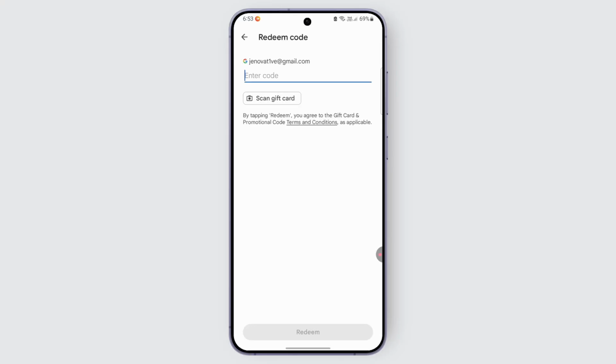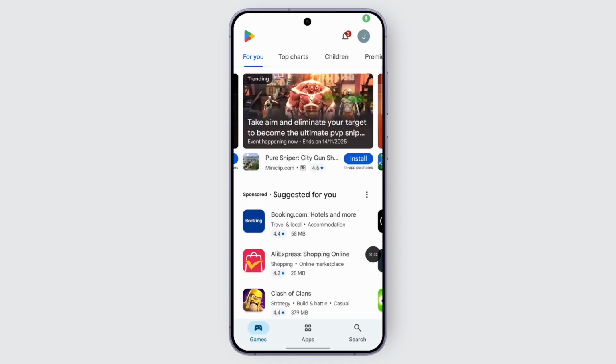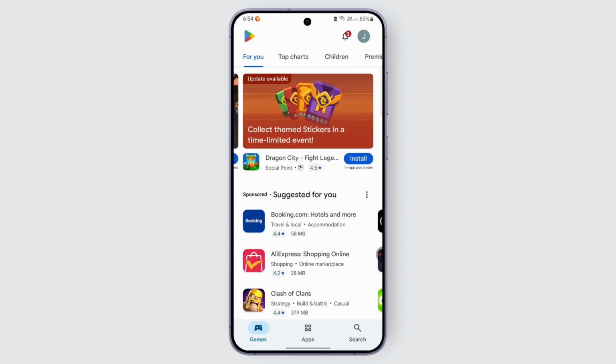After it is done, you can just go ahead and tap on redeem and then confirm to add the balance to your account. And that way, you will be able to redeem the Google Play gift card on your Android device. And that's it. So therefore, everybody, if you also want to redeem your Google Play gift card on your Android device, this is the method you can follow.